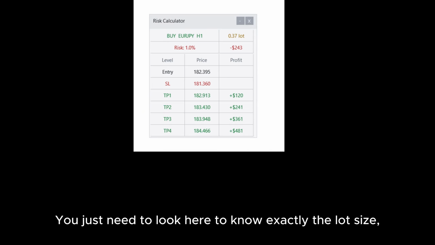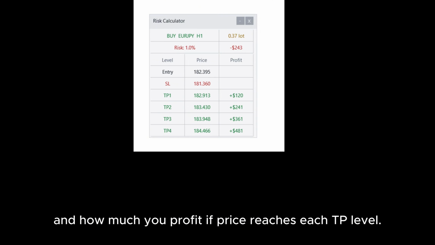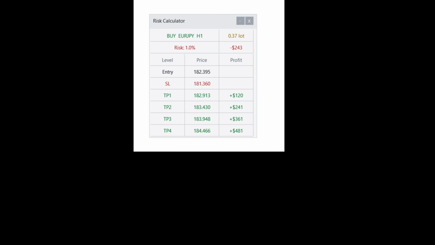You just need to look here to know exactly the lot size, how much you lose if price hits SL, and how much you profit if price reaches each TP level.